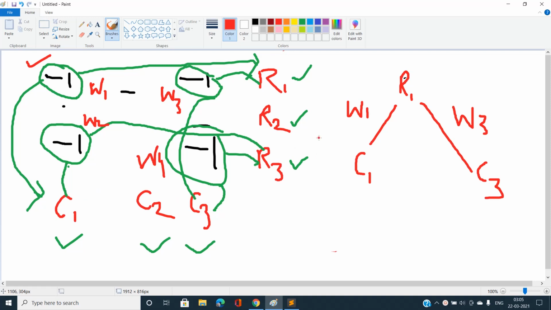Now you can see C1 is connected with, let's say, R3, and it is connected with a weightage of W2, and C3 is also connected with R3 with a weightage of W4. Now you can easily see this is a cyclic graph, and for this case of -1, if we know any of the unknown cells, we can easily find the remaining ones.